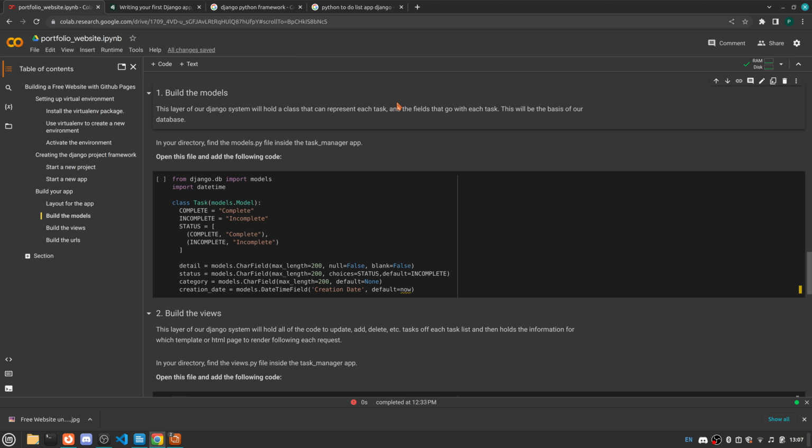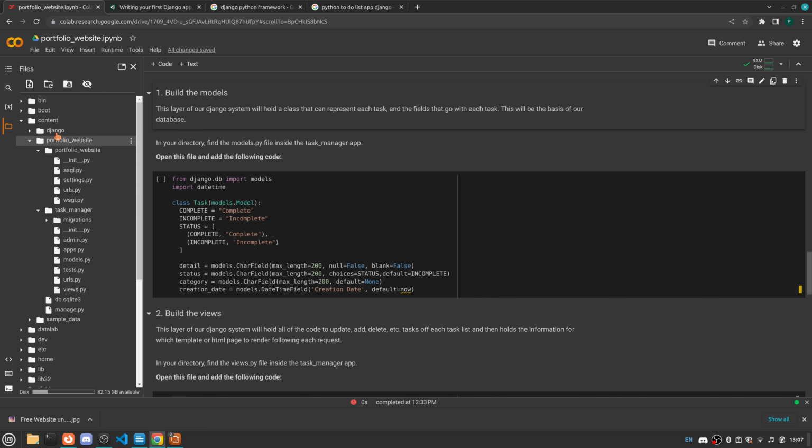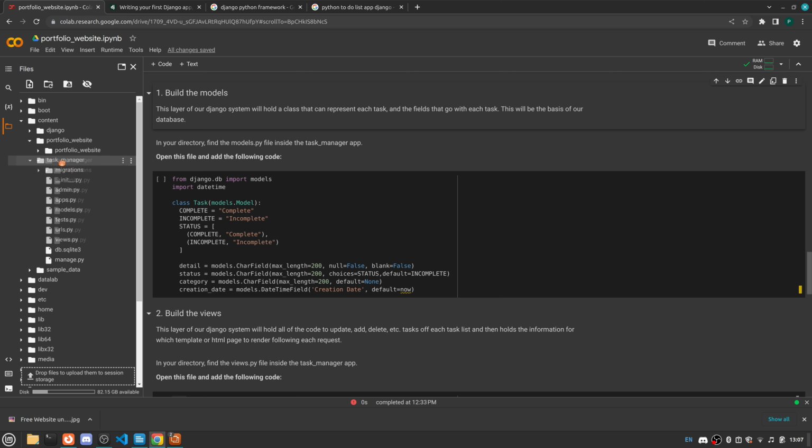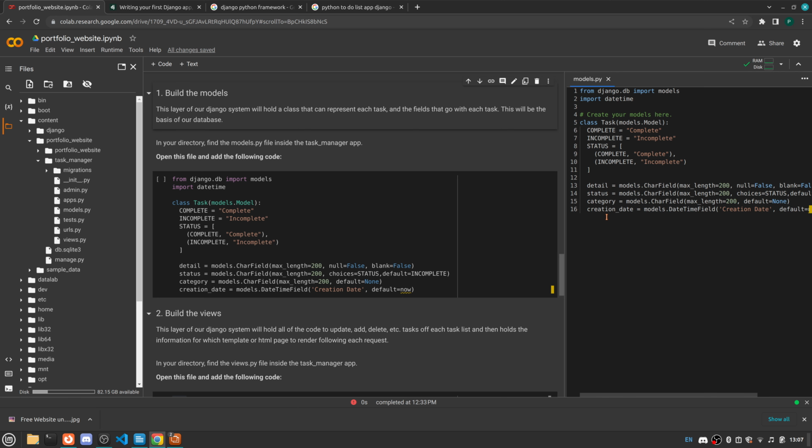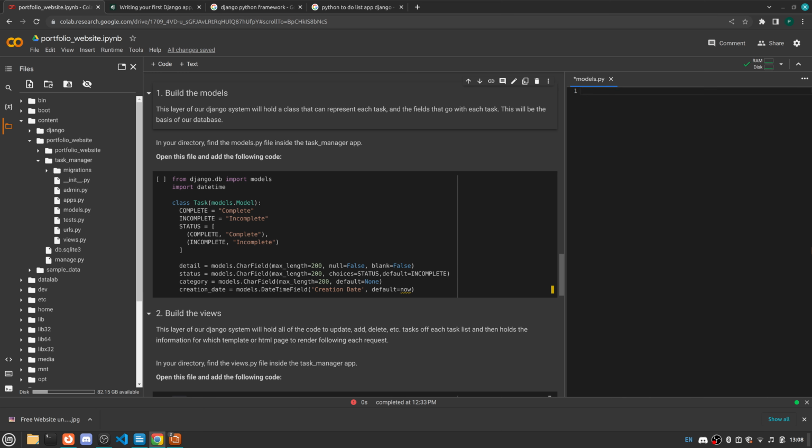So what we're going to do is go over here on the far left hand side, and go down to our file directory. Inside of our file directory, of course, we're in the content folder. In the content folder, we have our project directory, which is portfolio website. Under portfolio website, we've got our task manager app. So that's where we're going to be starting right now. Inside of the task manager app, we're going to be looking for the model.py file. We're going to double click on that, open it up, and you can see I've already updated it, but we can delete all this and start writing over again.